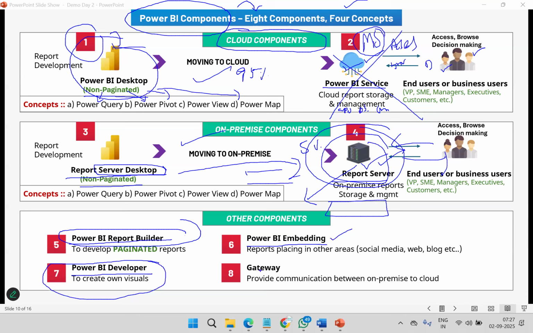Next, gateway is one more component. I create a report. It is in my C drive, Hyderabad location. This data I want to move to cloud, and this is in New York, US. How do you move this C drive data to New York cloud? Yes, New York also has a Power BI cloud. In India, Mumbai. West Mumbai has Power BI cloud, India.